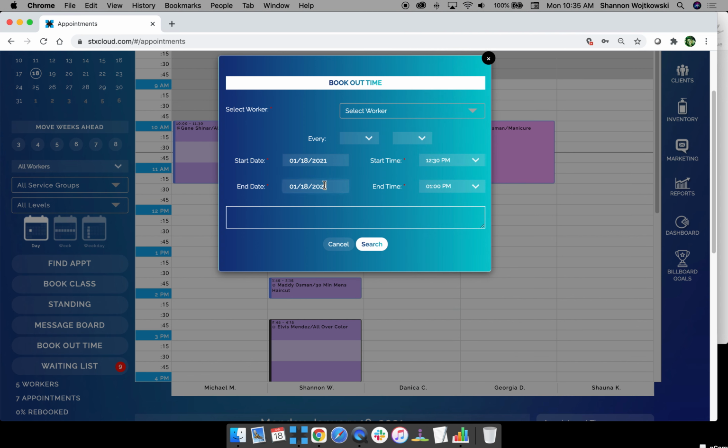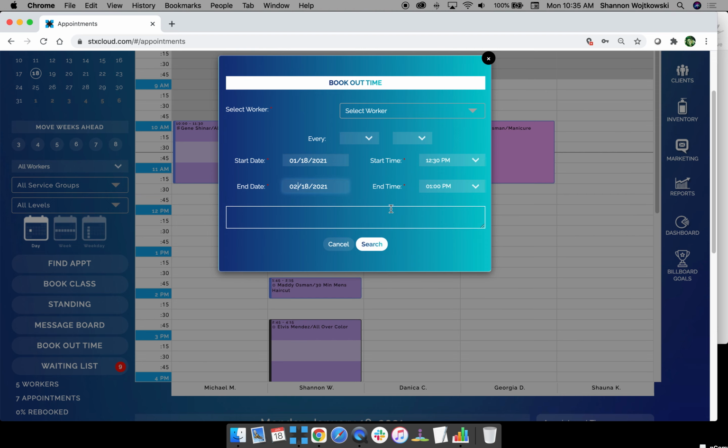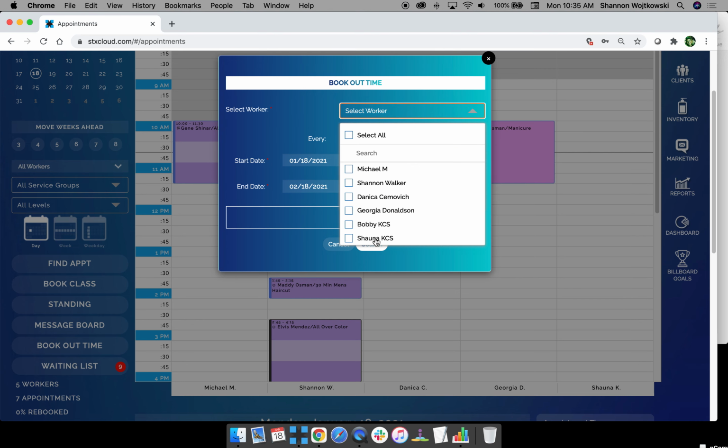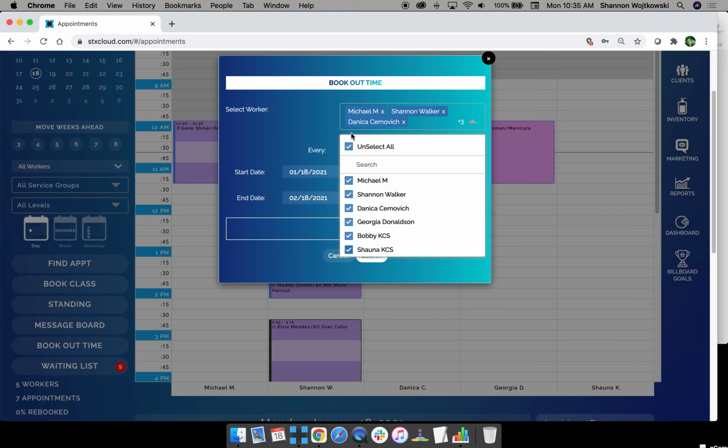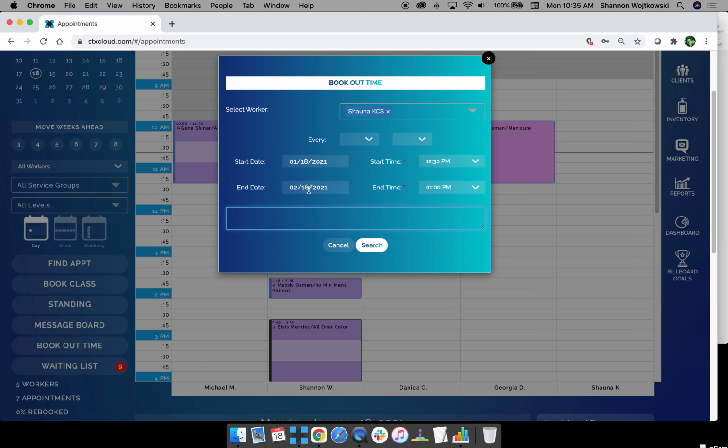And I'm going to do this for the next year. And actually, I'll just do it for the next month. Let's keep it simple. You could do this for a year. You could do this for a month. I tell it the worker. So this is going to be for Shauna. You can select all the workers. You can select multiple workers, however you want that to go. But for this, I'm just going to do Shauna, and I'm going to put that this is her lunchtime.